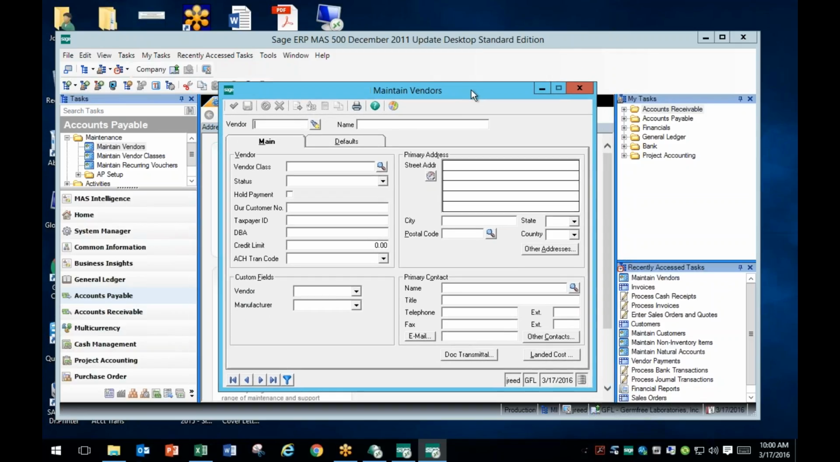Oh, I did forget to mention we do have customer numbers, and that's auto-generated every time they create a customer. The vendors are not numbered, and it's not auto-generated. It's usually just the name of the vendor. They just start typing it in, and however many characters you can fit in there is what the vendor name is, or the vendor ID, I should say.